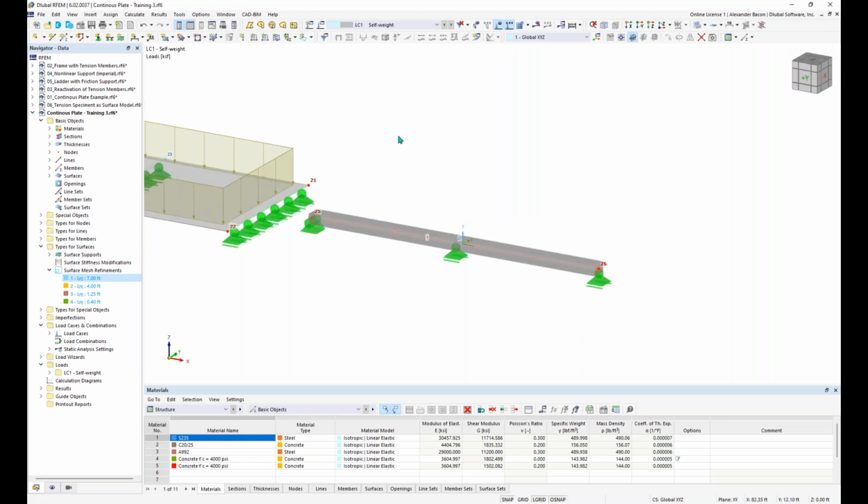Now we need to add some loading to this member. So we want to use the tool up here, new member load. There's also the tool new line load. And when it comes to both of these, remember, a good rule of thumb is line loads are only supposed to be applied to lines, like lines that are boundary lines surrounding or defining a surface, and member loads should be applied to members.